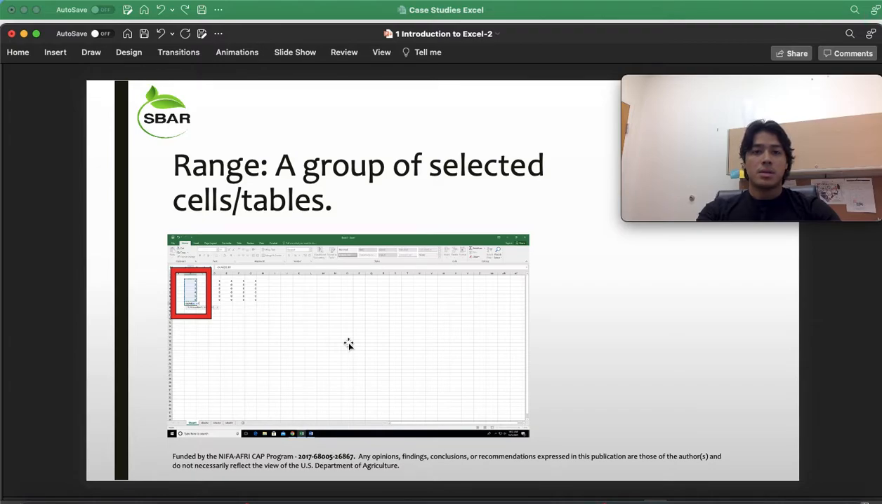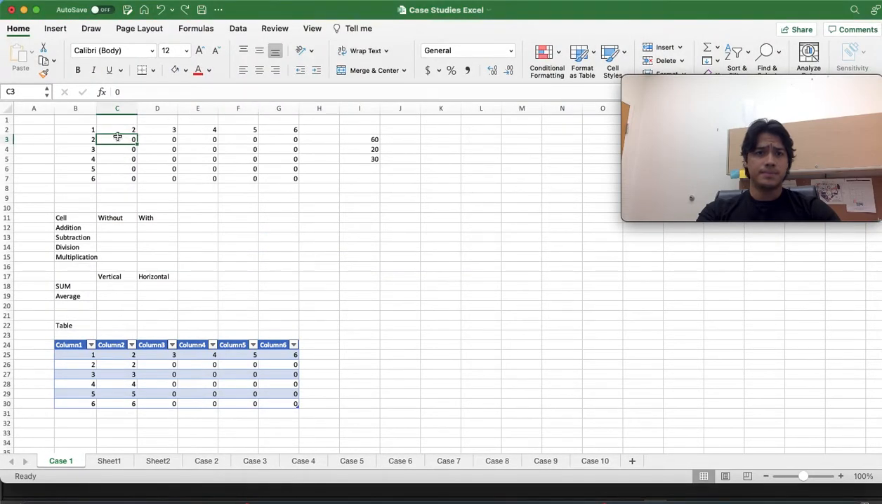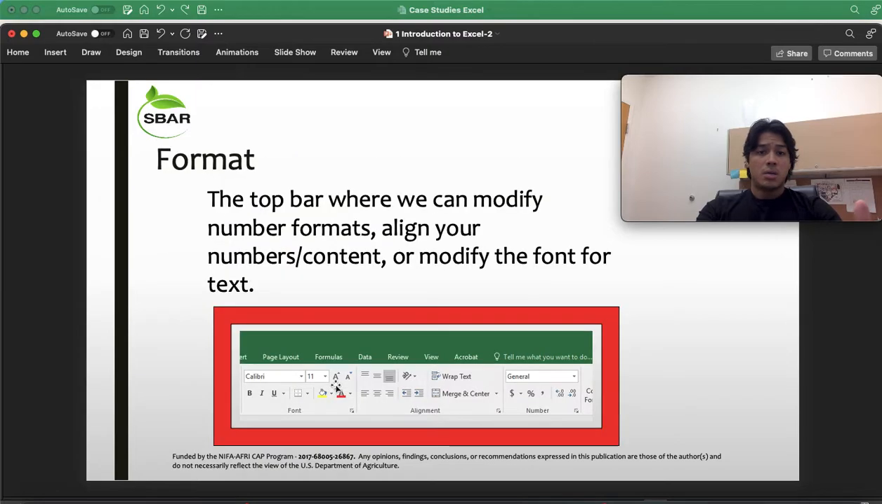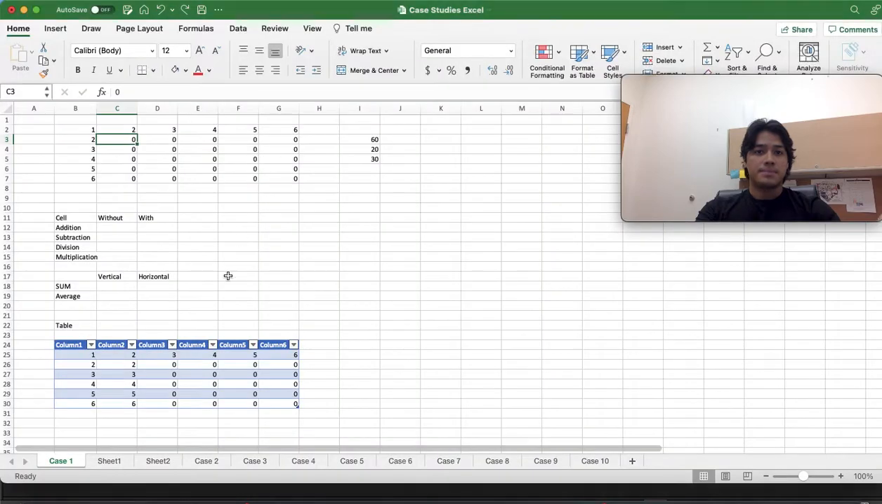Then the range, that's a group of selected cells. In this case, this is going to be a range selecting the entire group of different cells. Moving on, we have the format, which is the top bar where we can modify number formats, align your number content, or modify the font for the text. In this case right here, this is going to be the top part.